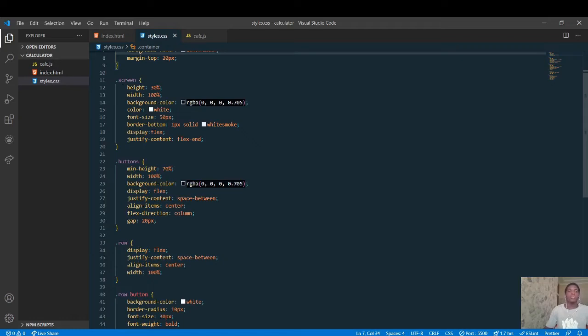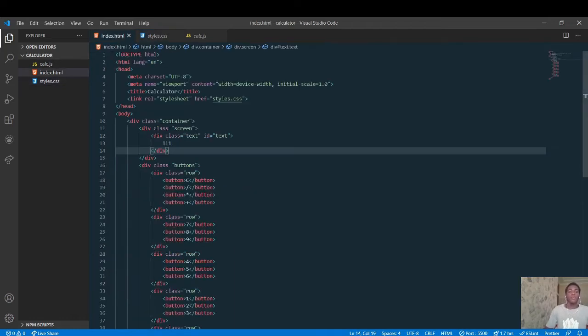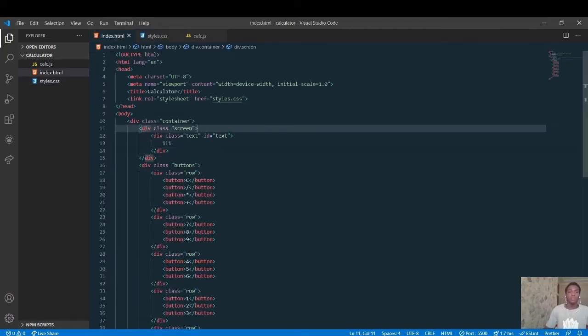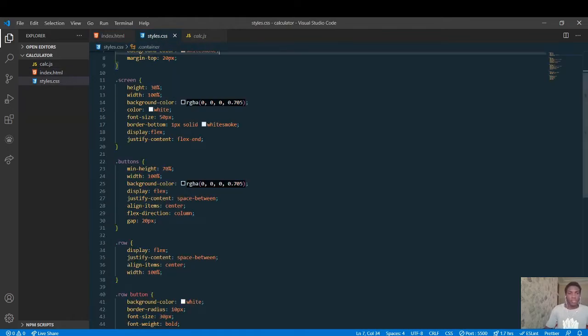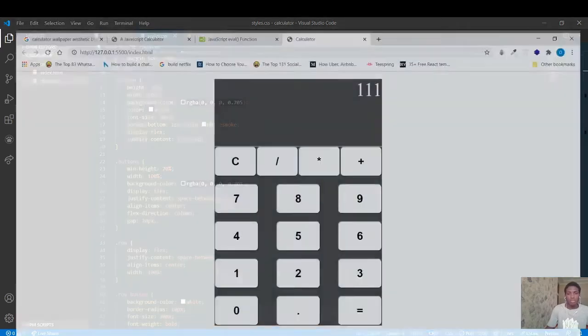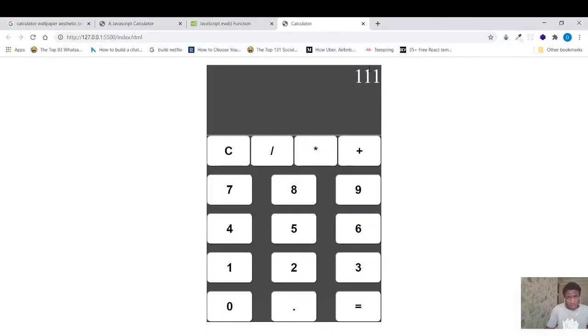Moving on to the next one, we have our screen div over here. Our screen div has the following styles: height 30%, width 100%, and so on. Then we gave it a display of flex and then justify content. What this does is put our content here at the end. I didn't want to use floats because things just get messy when you use floats. So I use display flex and then flex end to put our text here.